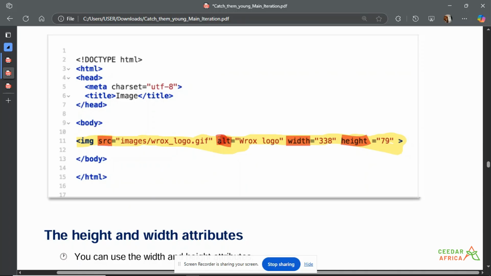Then we have the alt attribute, which basically specifies what you want to show in case for any reason the image does not load. So take for example, you insert an image to your web page and you make a mistake in spelling out the name of the image, and it doesn't display on the user screen, right? So what will show is this alt text in place of the image. So instead of the logo showing, it should just say rocks logo, right?